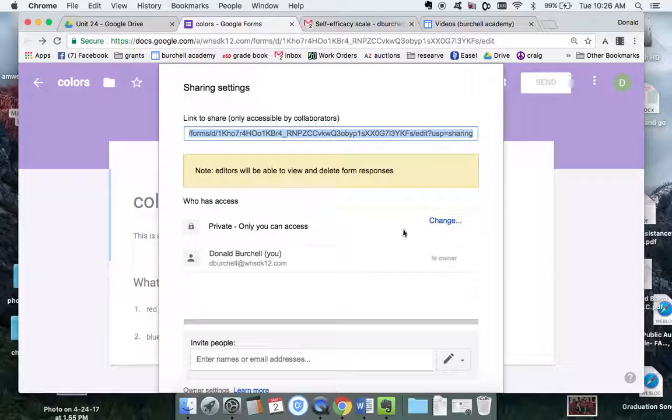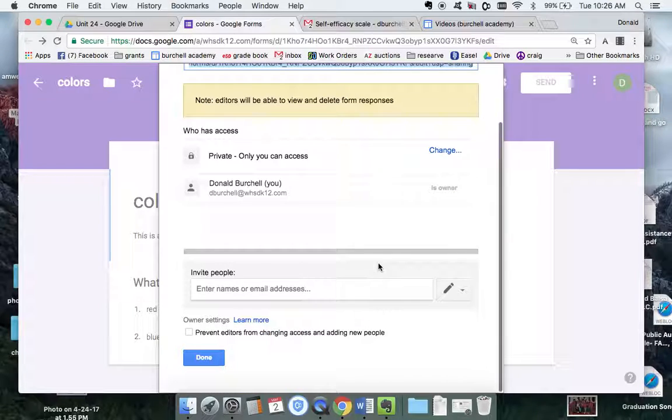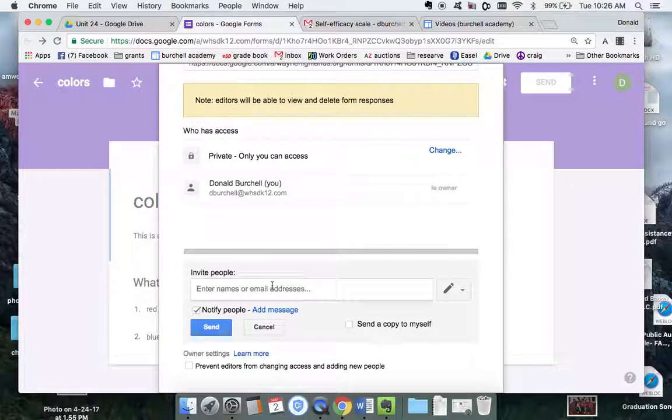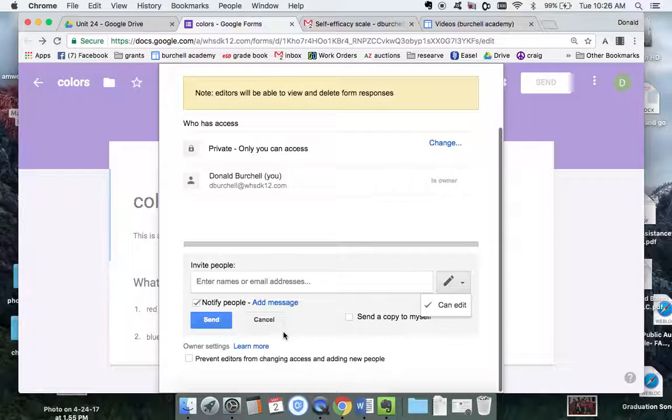If I want to add collaborators, I can do that here. I just go down, add their email address right here, and it's going to notify them because it's checked saying, hey, this has been shared with you. I can send a copy to myself just so I make sure they got the email if I wanted to. I can also change it so that they can edit or they can just view it, or they can make suggestions but they can't actually change anything themselves. So that's nice to be able to change those things.